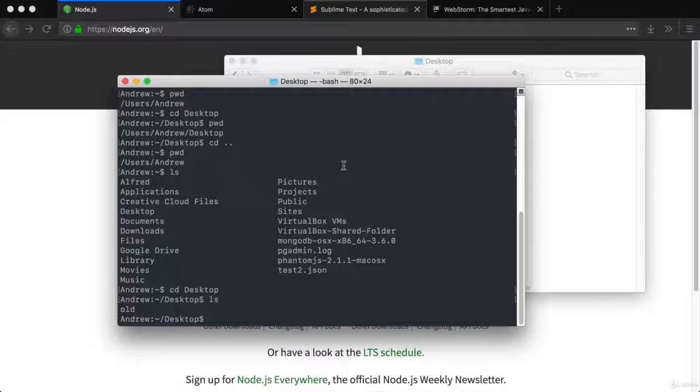So throughout the course, we're going to be using clear to clear the terminal output. We're going to be using pwd to figure out where we're executing commands from. We're going to be using cd to change the location we're executing commands from, and sometimes we'll be using ls to figure out what's inside of the current folder.